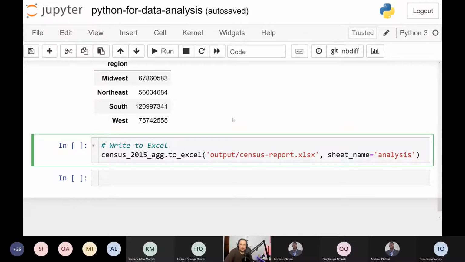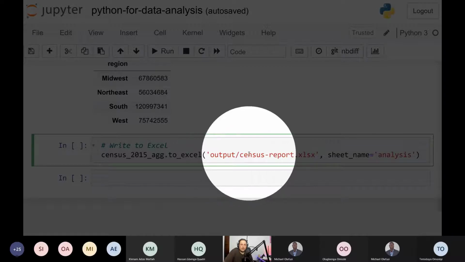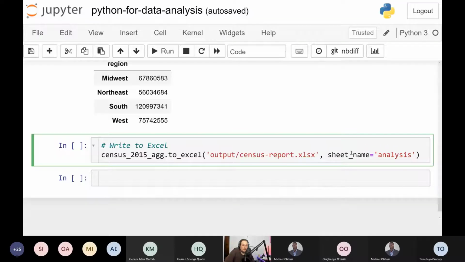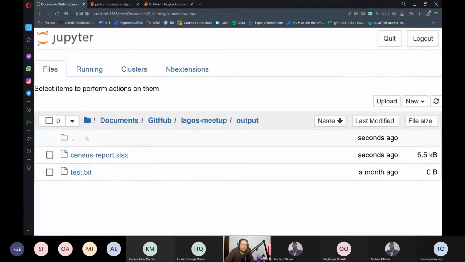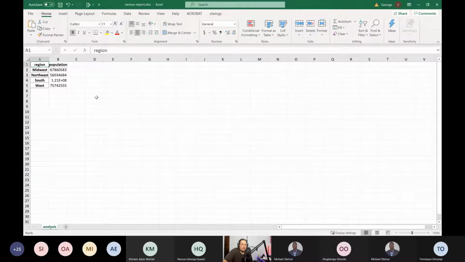What I'm going to do now is write this data out to Excel. So I'm going to name it census report. I'm going to name it analysis, the sheet name that is. I'm going to run that. And then let me go back to our repo here. There's going to be an output folder. You should have a file waiting for you. I'm going to download it. Just click that radio button there. And then you will get the results of that table here.